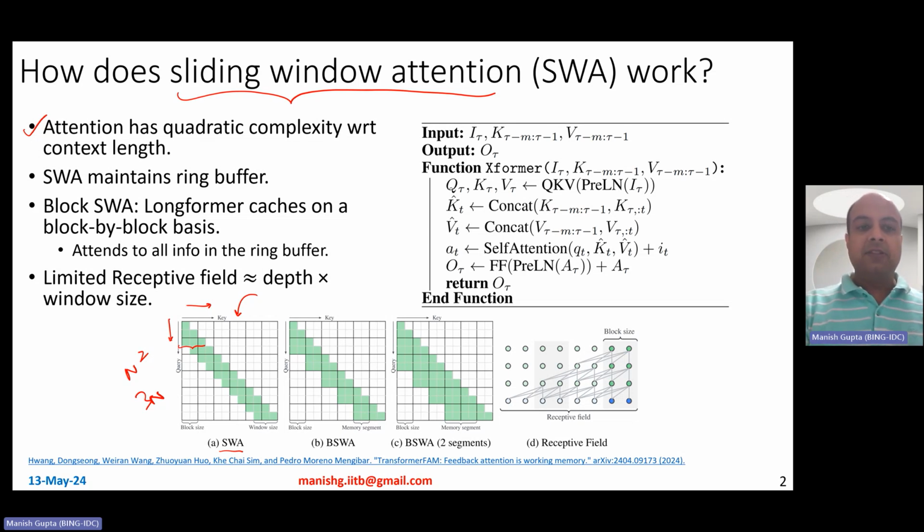This kind of thing is done using a ring buffer. So you store the keys and values only for a particular window, and then you overwrite them with the new ones as you move forward.